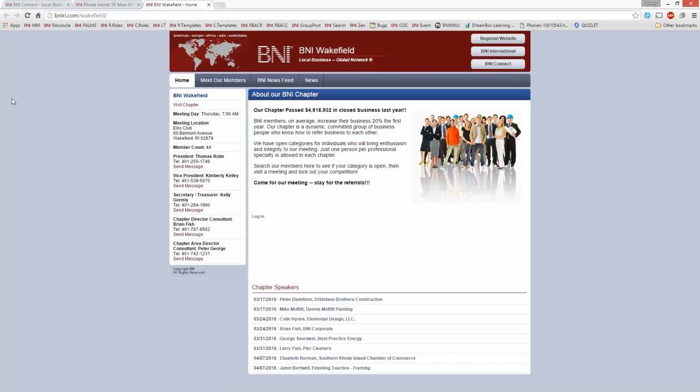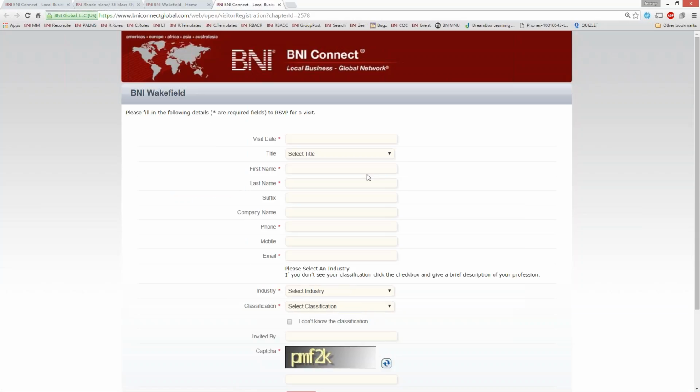And on the chapter website, now you can create a bigger button if you'd like to, but up here on the left-hand side, there's a Visit Chapter button. And you'll notice that there is a same exact form here. So again, they just fill it out, they hit the CAPTCHA code, and they can go ahead and register to visit this chapter as well.